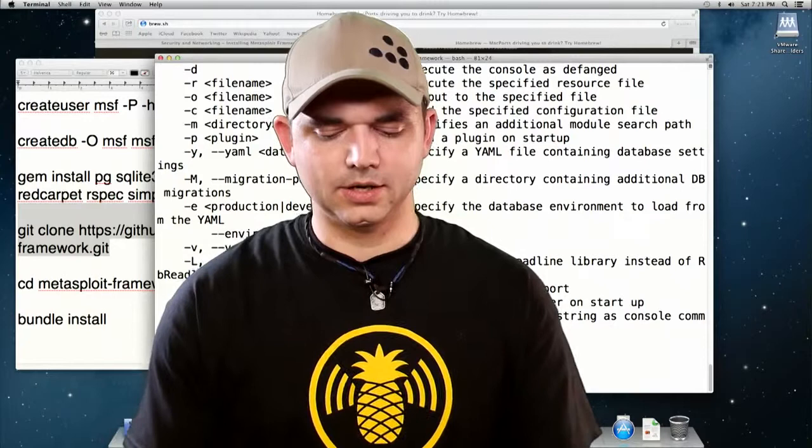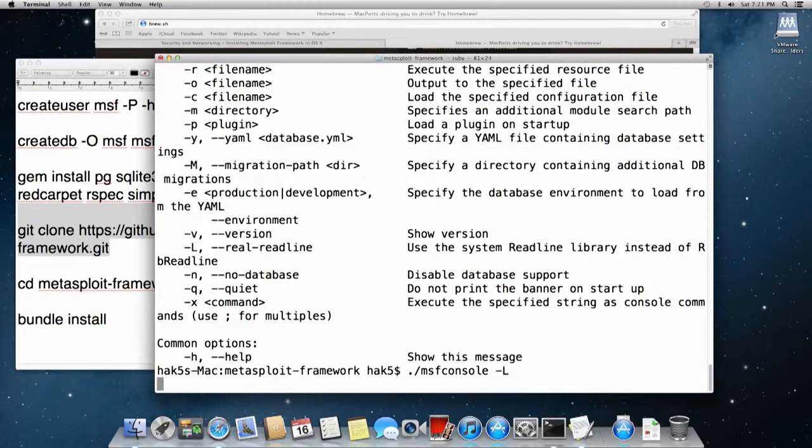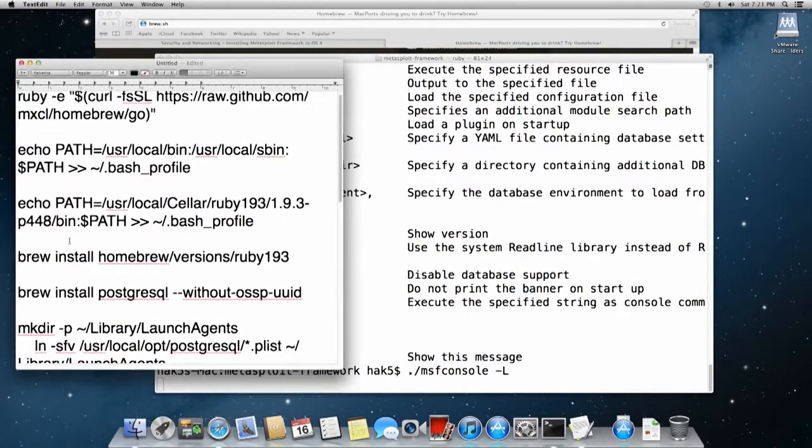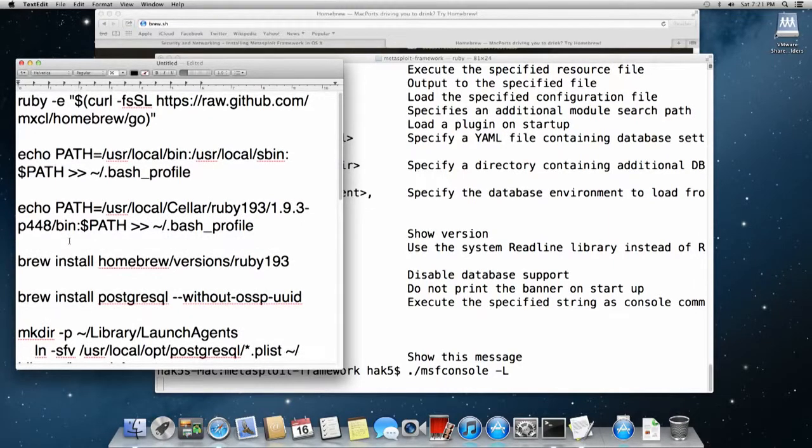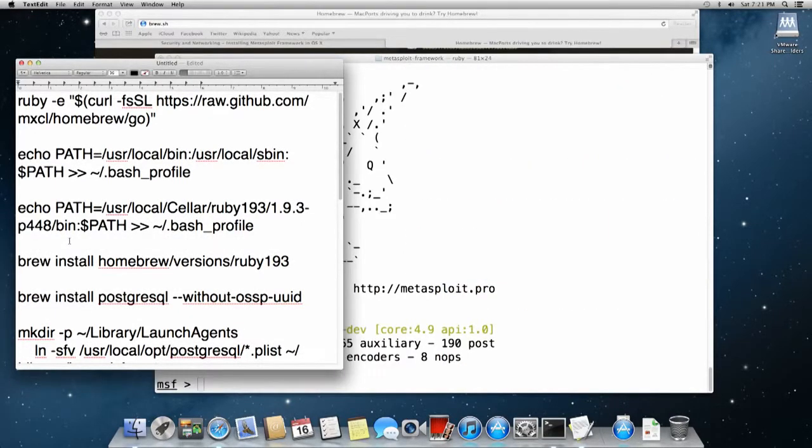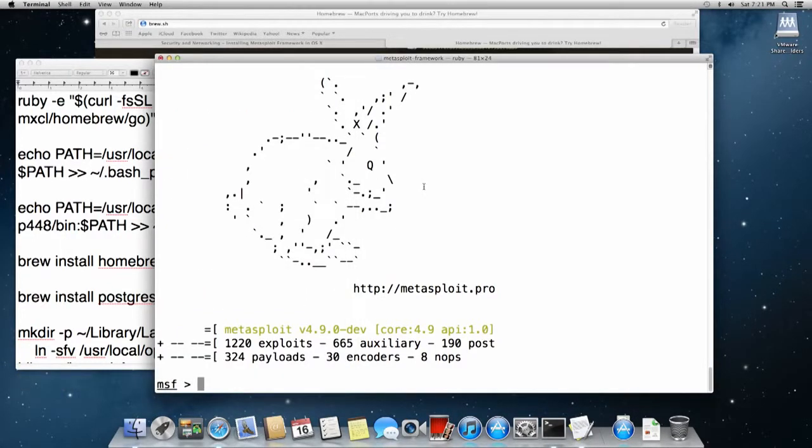So we start msfconsole -L. Just as an overview, we went through a bunch of steps ahead of time, since we're doing a lot of the same steps, so it would be a lot faster. And look at that. We have our little bunny.